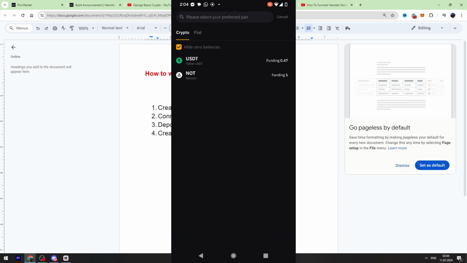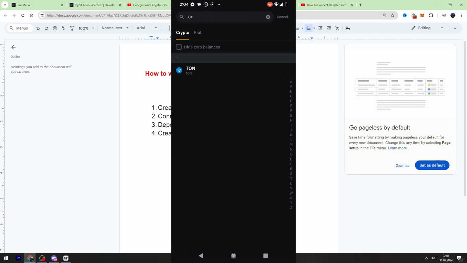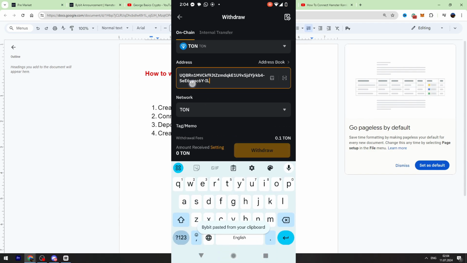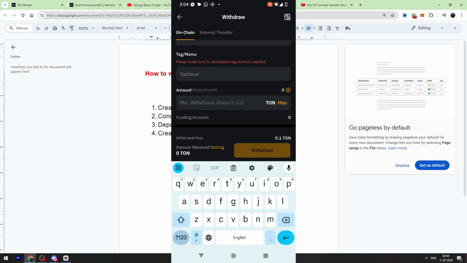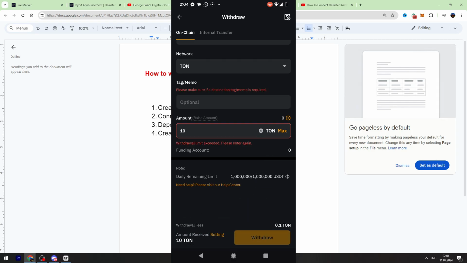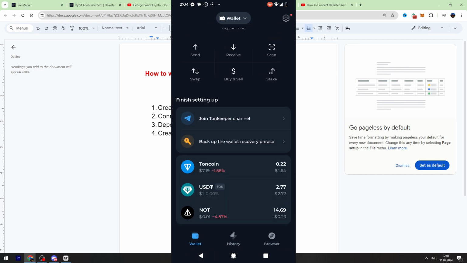select Ton coin. You can use a search bar, for example, to find Ton. Then you need to paste the wallet address in this gap. You need to select the network, it should be Ton. The memo tag is not required, you can leave it empty. You need to enter the amount of Ton coin you want to send. For example, you want to send 10 Ton coins. There are some fees, so there is a 0.1 Ton fee. So if everything is correct, you can click the withdraw button, and in a maximum of 2 minutes your Ton coin will arrive on your Tonkeeper account.